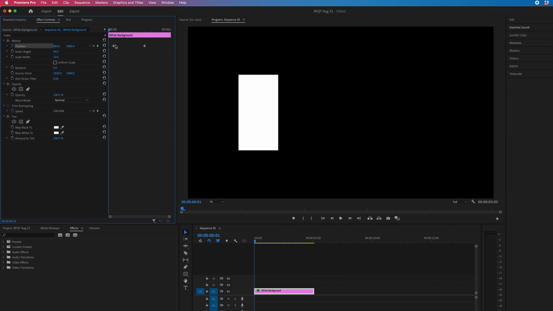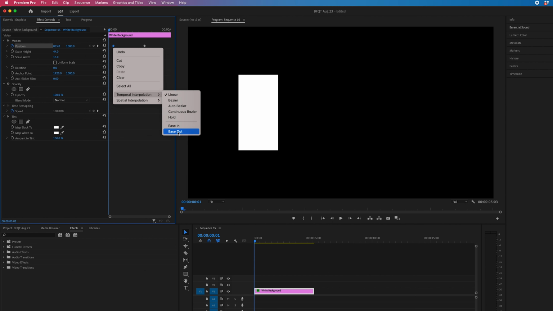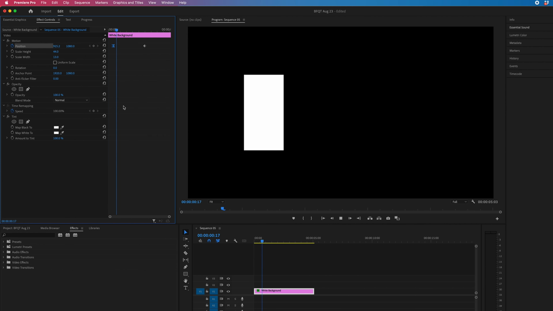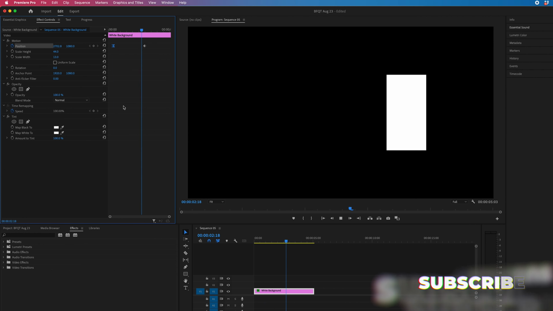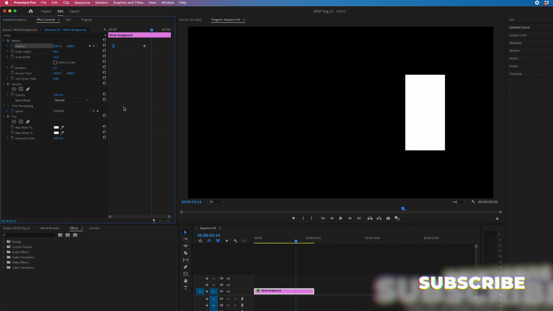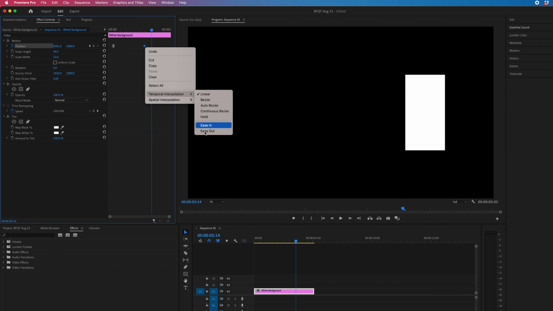So if we go to the first one, right click, temporal interpolation, and go to ease out, it will now ease out of that keyframe. However, the second keyframe still looks a bit stiff. So we'll convert that to an ease in.